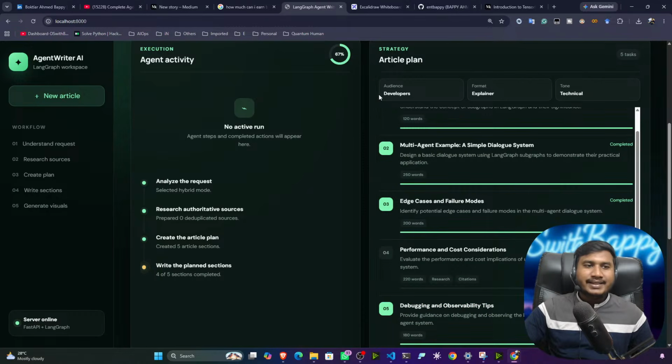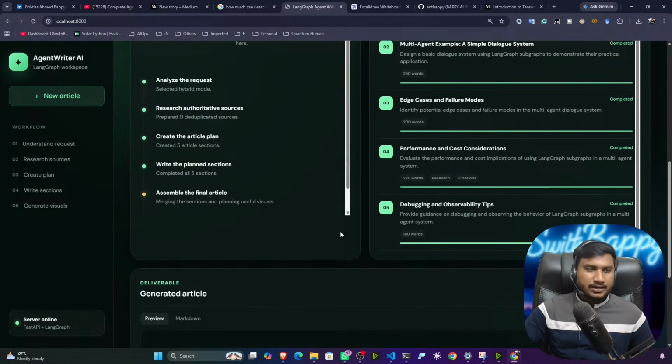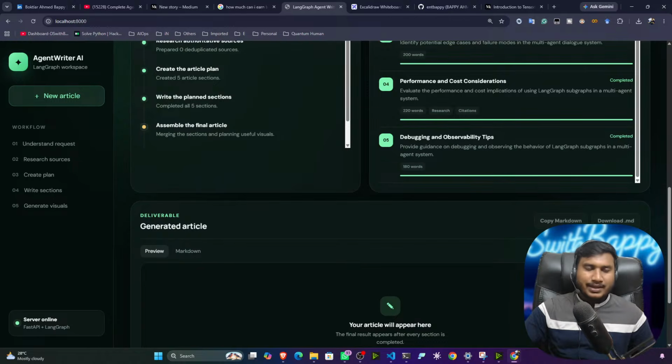It is also understanding the category. The audience would be those who are developers. Okay, format is explainer, tone is technical. Automatically it is trying to understand. Now see, once all the subsections have been generated, it is assembling, that means merging the sections, and it will add the image if it is necessary. All the code, visuals, everything it will try to add.